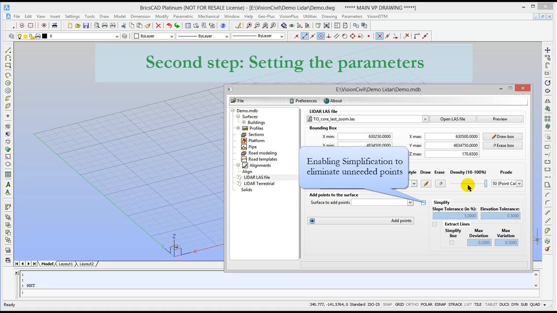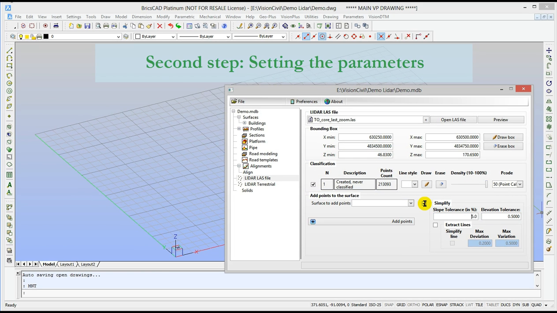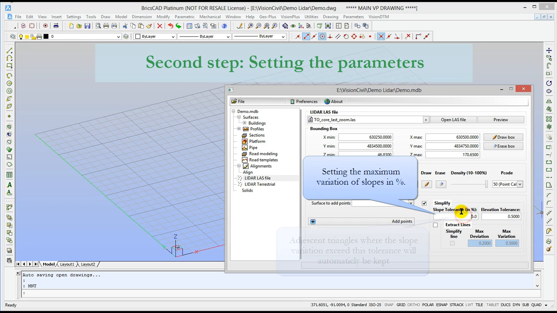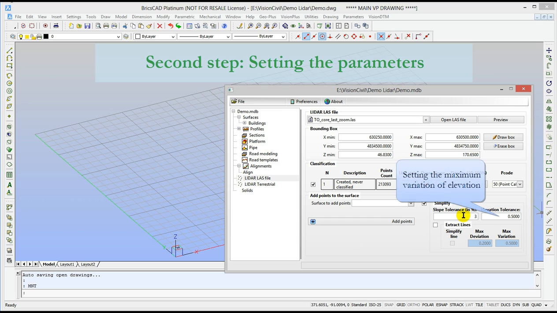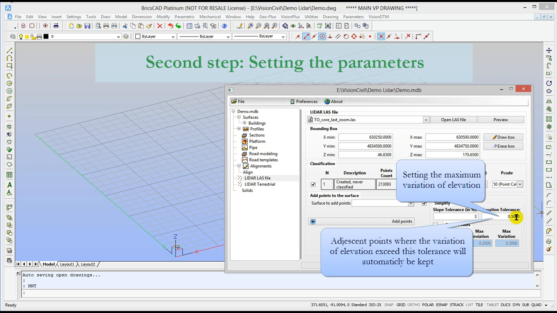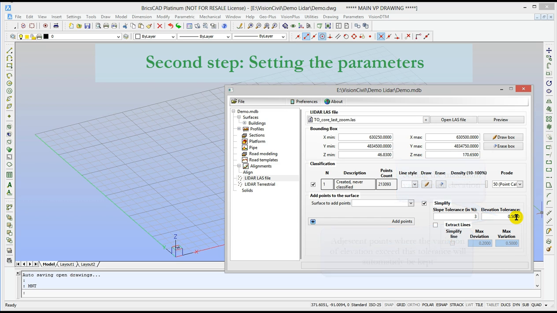Next, we will enable the simplification, which is needed for the line extraction. The simplification is guided by two constraints. The first one, the slope tolerance, is the maximum variation of slope between two adjacent triangles, which means that adjacent triangles with a slope variation higher than that will automatically be kept. The same goes for elevation tolerance, which means that if two adjacent points have a difference of elevation higher than this tolerance, they will automatically be kept.